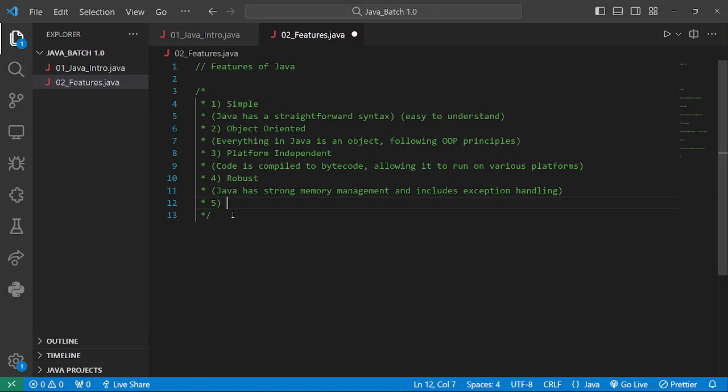Now, the fifth point is this point. You can write it as portable. Portable means Java bytecode can be carried to any platform. Again, same thing, I will not be explaining this portable.